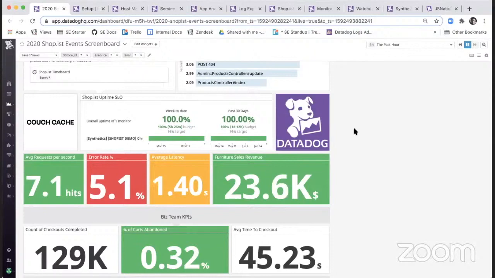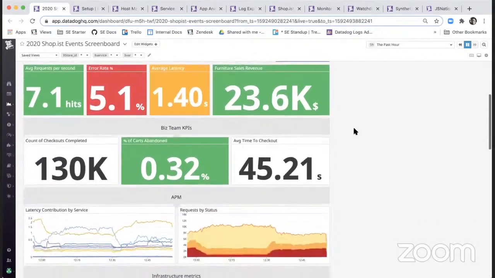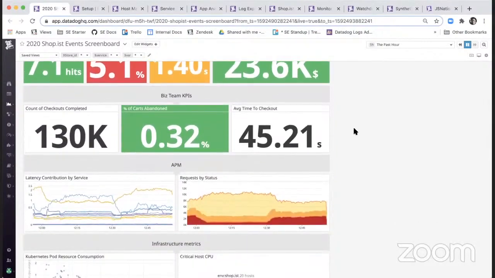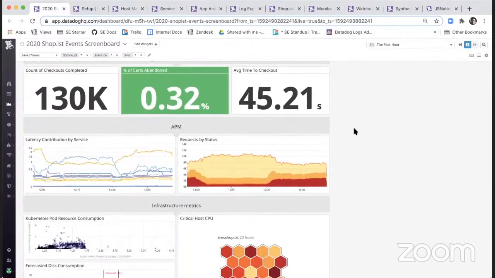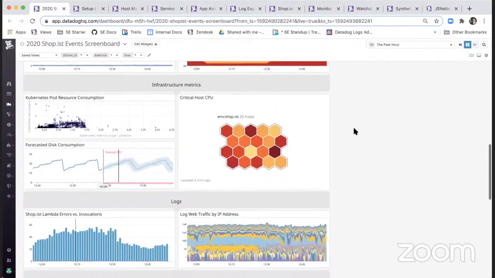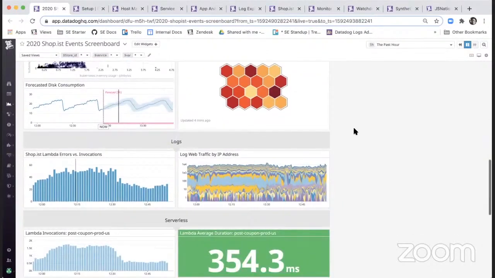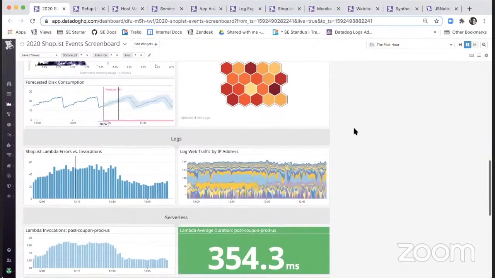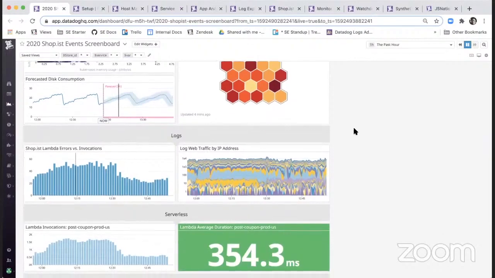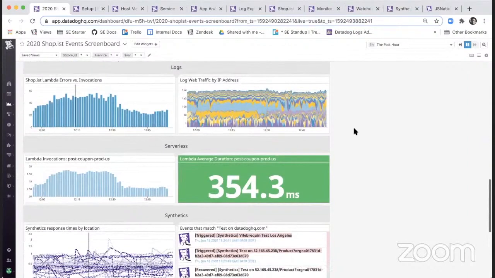Going to the rest of this screen board, you can see that we can really pull in information from various places throughout Datadog, such as APM information, infrastructure metrics, and logs. And we can also pivot into different parts of the platform, whether that's our synthetic tests, RUM, or network performance monitoring metrics.